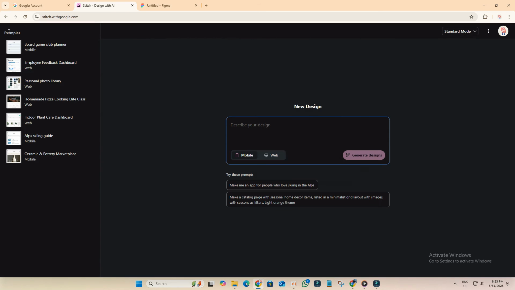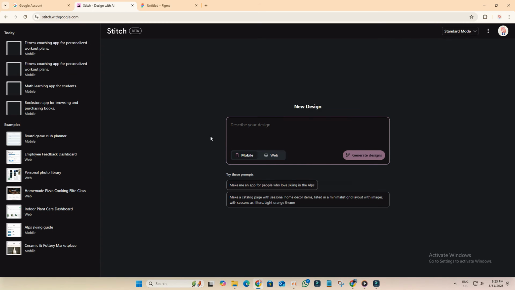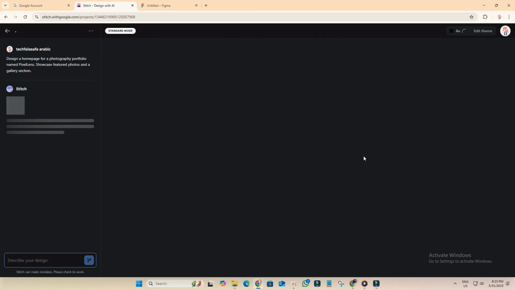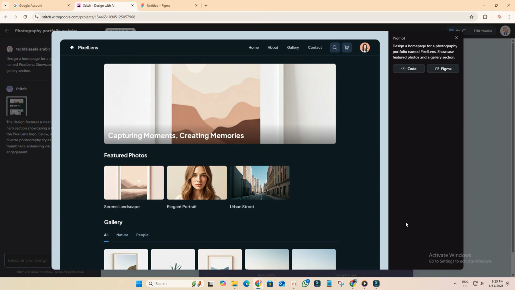Now let's make a website. I select website and enter this prompt: design a homepage for a photography portfolio named Pixel Lens, showcase featured photos and a gallery section. Click generate designs and Stitch creates a beautiful homepage layout titled Pixel Lens, complete with a featured photo section and gallery thumbnails.